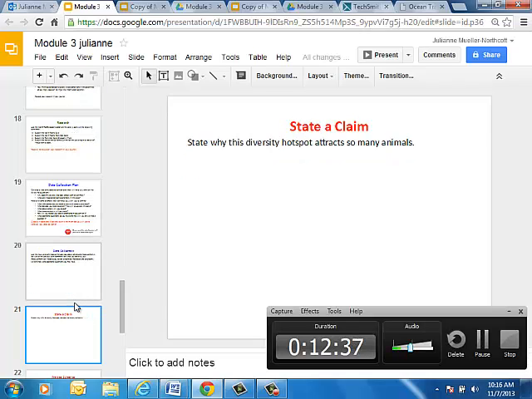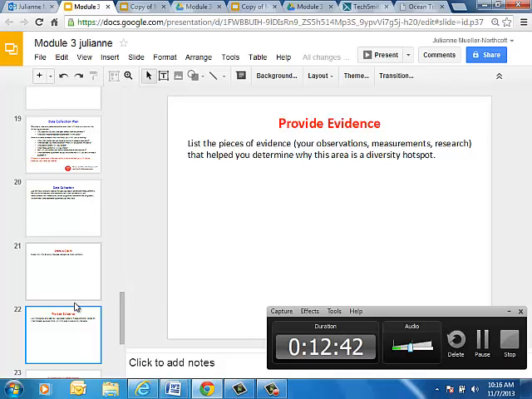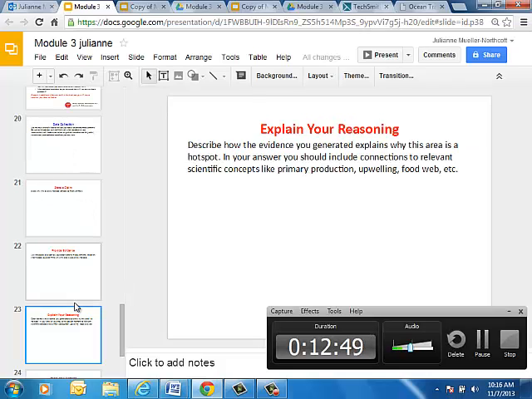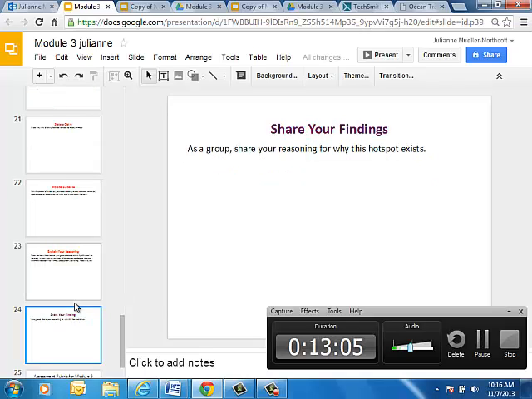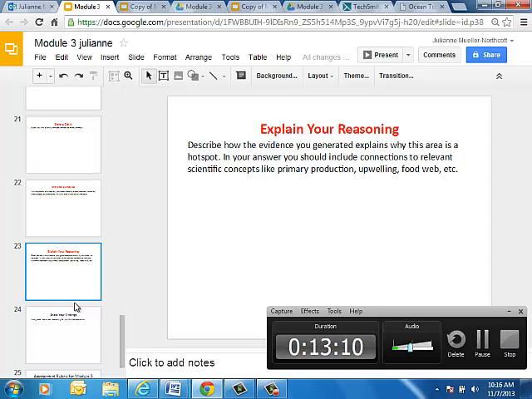Looking through the rest of this, you'll have to state your claim. Why does your hotspot exist? Provide those pieces of evidence, your observations, your measurements, the research that you've done that help determine why this area is a hotspot. Remember, in your reasoning, you want your explanation, but you can also include connections to some of these important scientific concepts that have now come up, like primary production, upwellings, food webs, those types of things. And then hopefully you'll get to a place where you're able to share your findings.